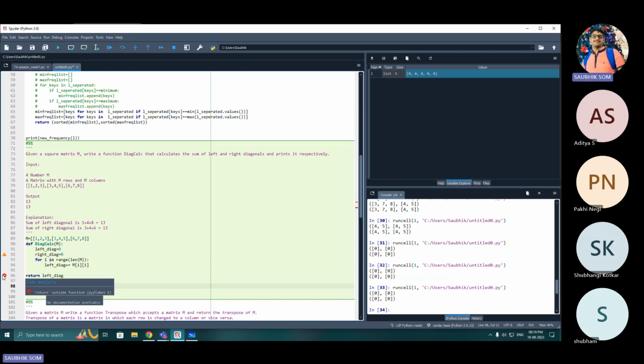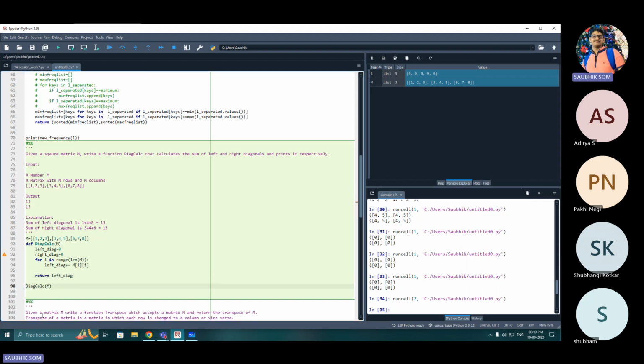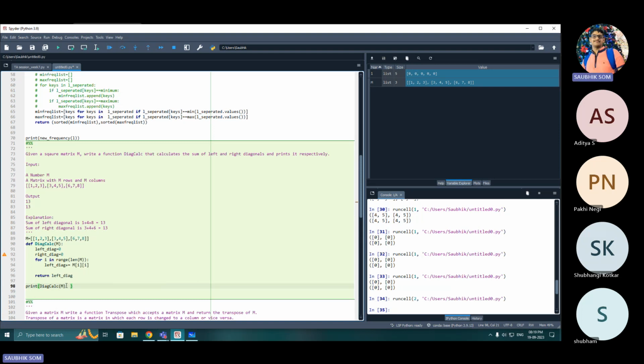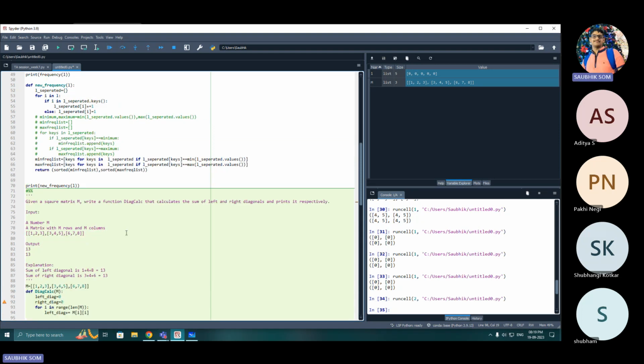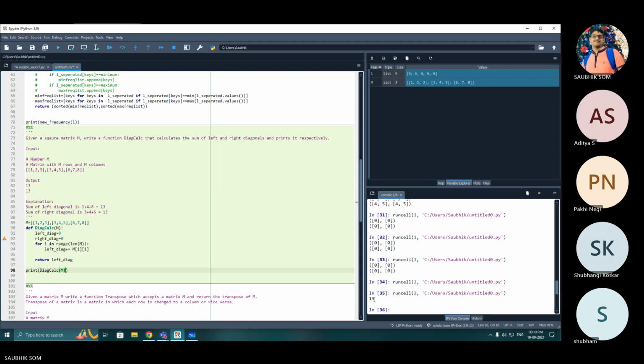Let's first return the left diag. What happened? Oh, sorry, I have not printed it. I'll print it. So what will basically be the left diag? For this one, it's 13. It's printing correctly. Okay.